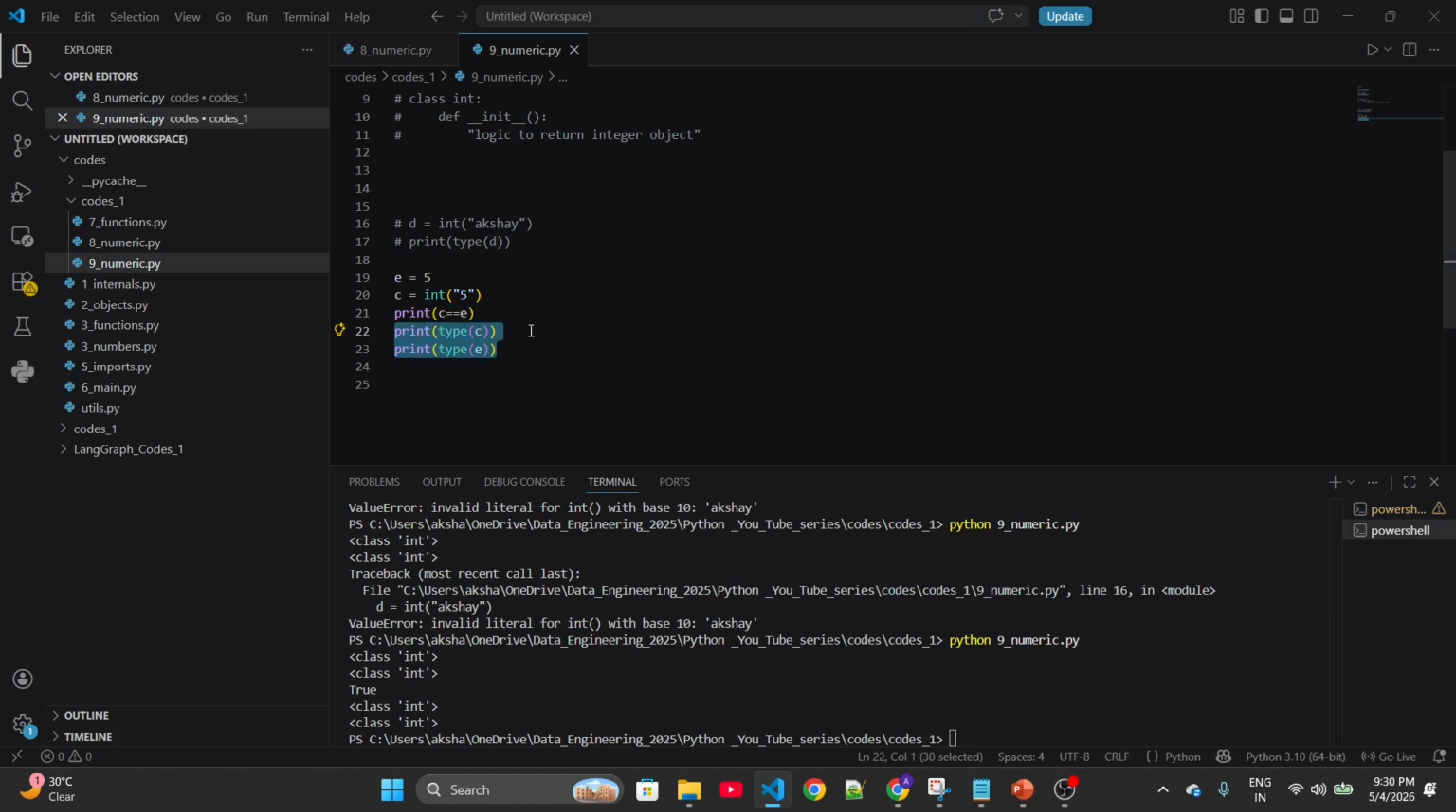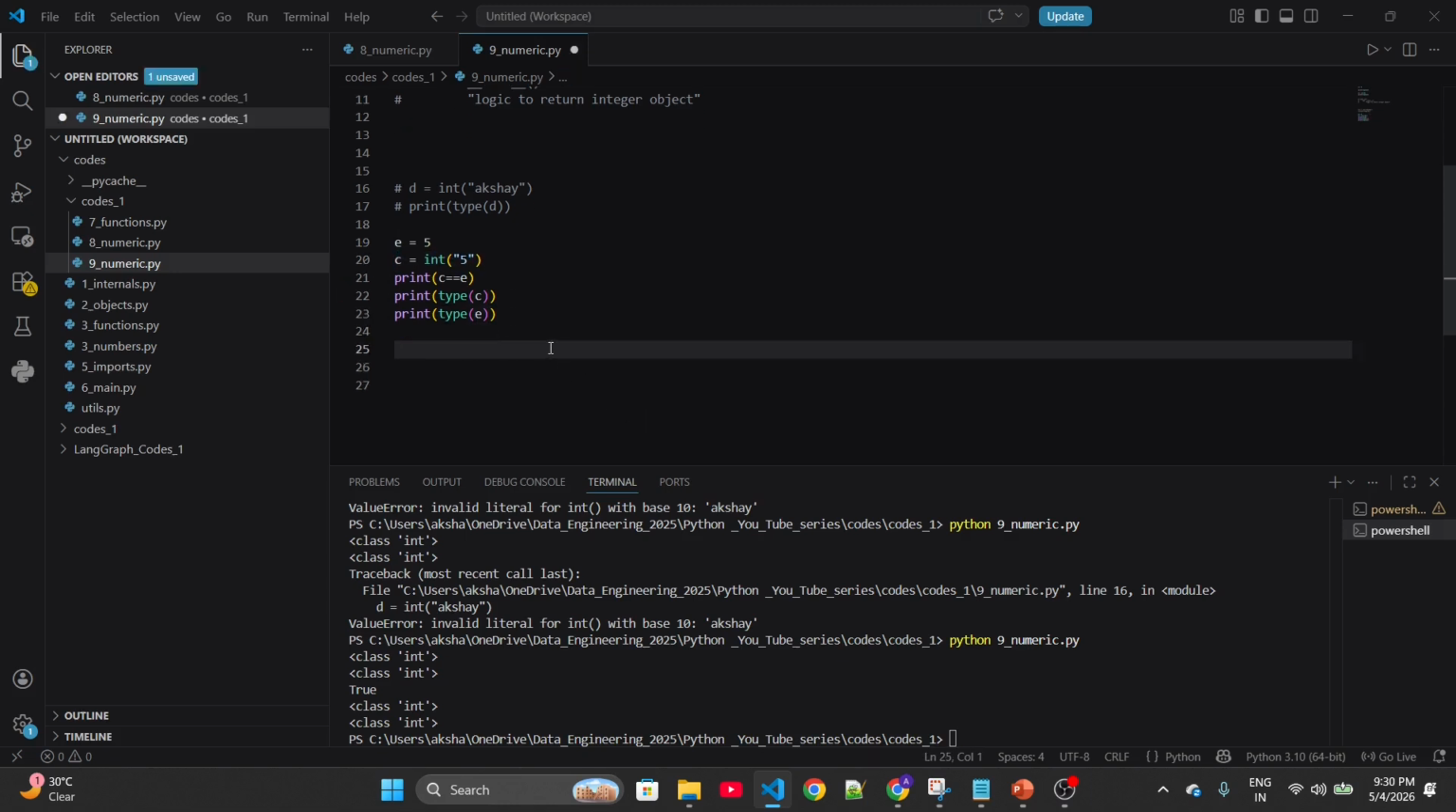Then which one is preferred? If you are unsure about what input you will be getting, but you want to convert that input into an integer, then you should always use this method, because it will try to convert your input into an integer if possible. So even if you pass something inside a string, this int class will take care of converting it into an integer object.